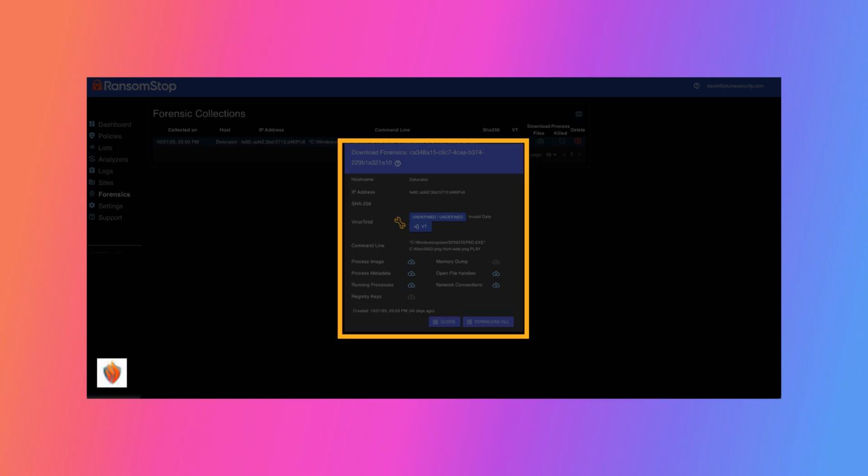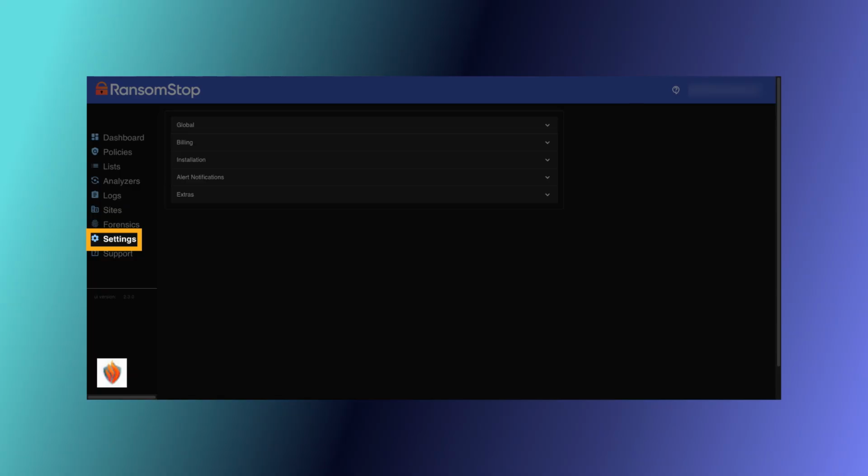The Settings tab is where you manage global configurations for your RansomStop environment. From here, you can access billing details, installation options, alert notification actions, and additional tools. This central hub helps streamline setup and administration across your deployment, including access to our ransomware simulator, which can be used to test detection and response workflows.